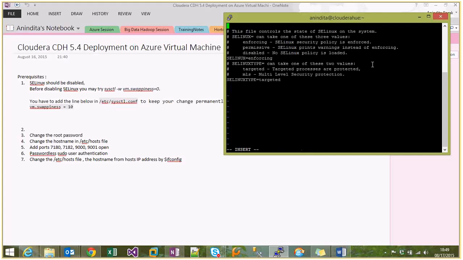Here, in order to disable SELinux, we need to understand that SELinux has three modes: enforcing, permissive, and disabled. Enforcing means SELinux security policies are enforced. Permissive means it would print out warnings instead of enforcing; it would not prevent you from doing the work, but it would give you warnings. And disabled means it is completely unloaded. For deployment of CDH, we need to disable SELinux completely. So I'm making it disabled.